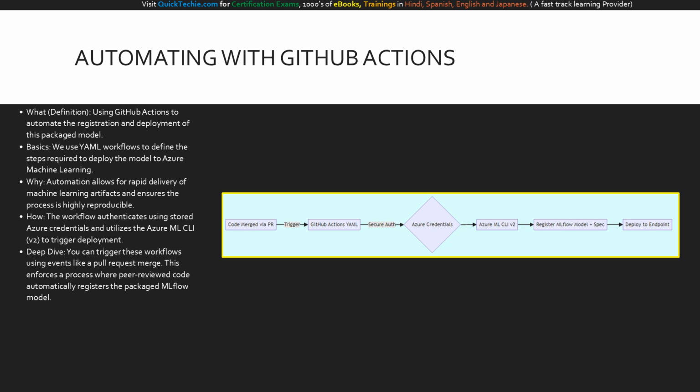How do we do it? We store our Azure credentials securely in GitHub Secrets. The workflow uses these credentials to authenticate, then utilizes the Azure ML CLI v2 to register and deploy the model. For a deep dive, we trigger these workflows using feature-based development. When a developer merges a pull request, the push event automatically instructs Azure ML to register our MLflow model complete with its feature retrieval spec, ensuring total consistency.